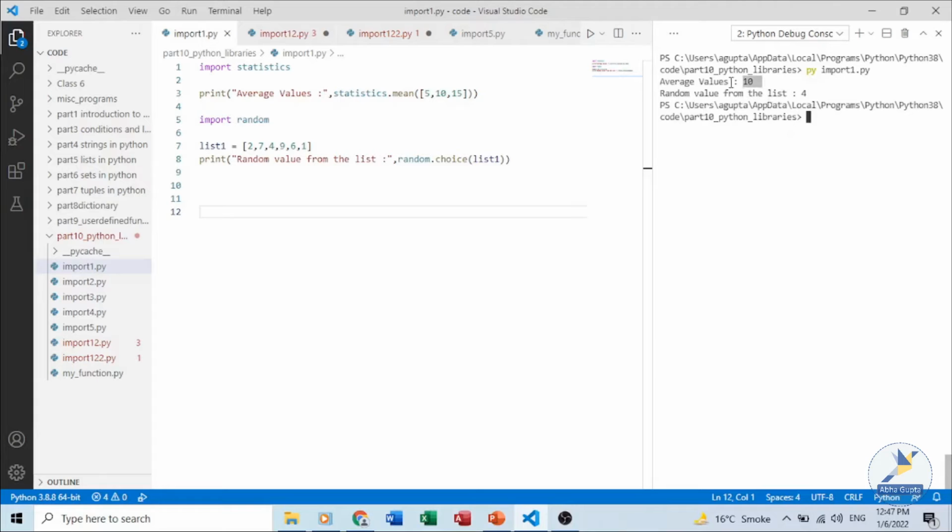The output could be seen. Average value is 10, the mean is being calculated, and randomly an element is being picked from the list. So an entire module is being imported and its functions are accessed.